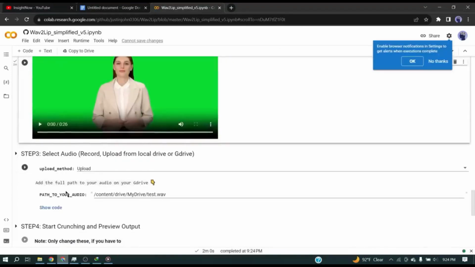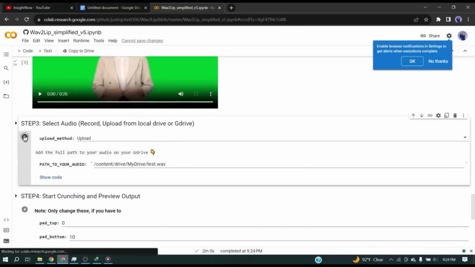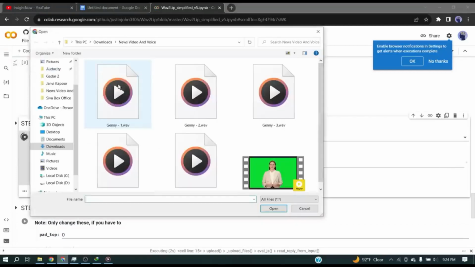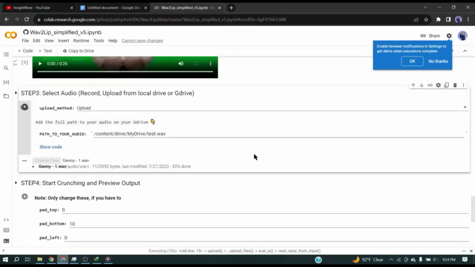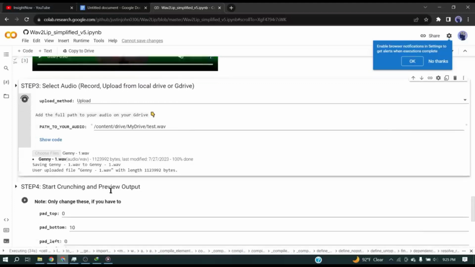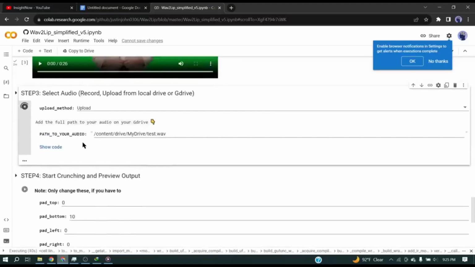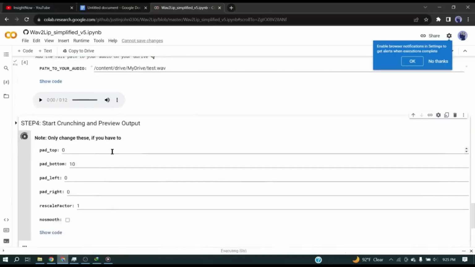After completing video uploading, scroll down to step 3. In step 3, we will upload the voiceover generated by Genie. Remember that this tool is able to create lip sync only 1 minute one time. Do not upload larger than 1 minute audio. After uploading the audio file, come to step 4 and click on the play button.